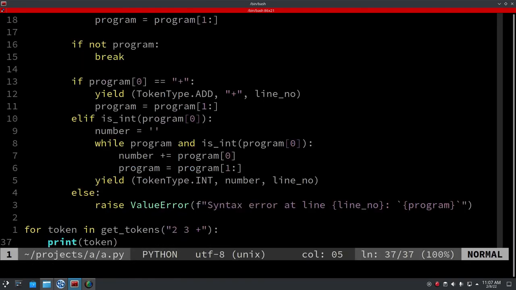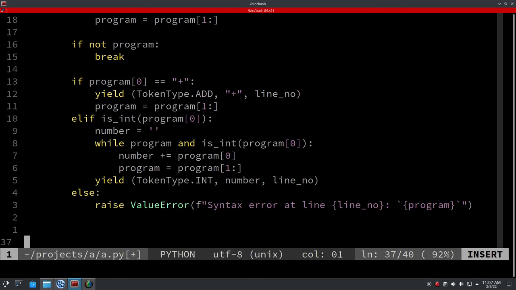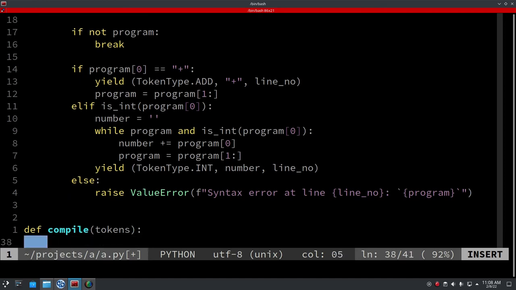So let's convert it to assembly. What I will do, I won't convert it to intermediate representation. I will do that later because these tokens can be converted to assembly code right away. So let's think. Let's call it compile. Maybe not tokens. So for token in get tokens program.